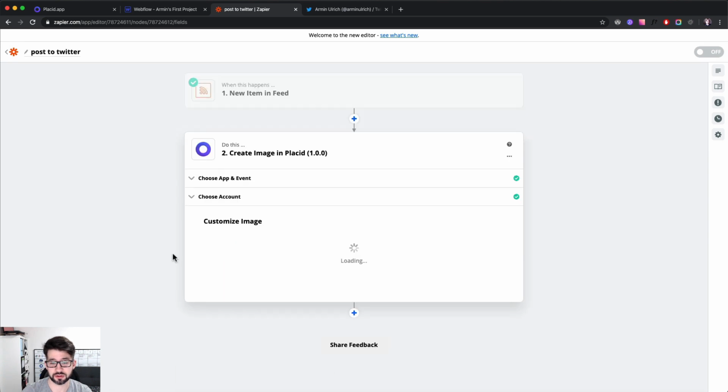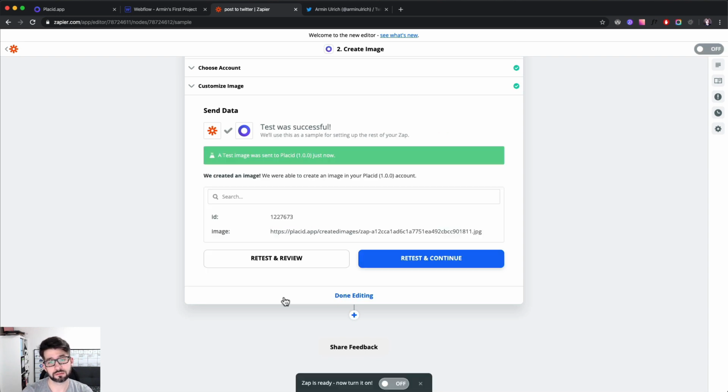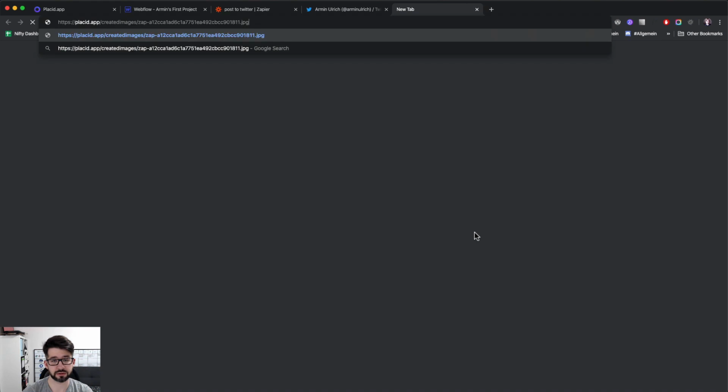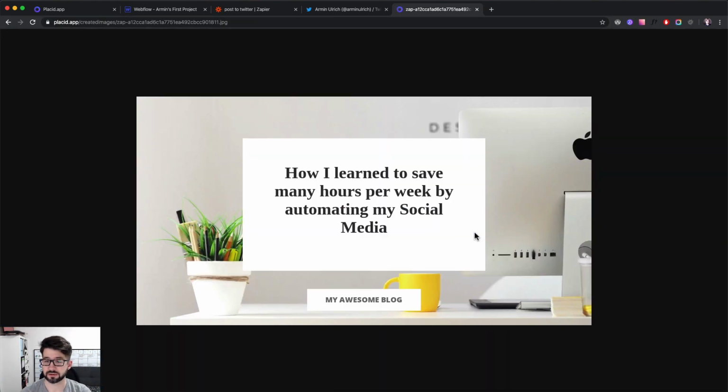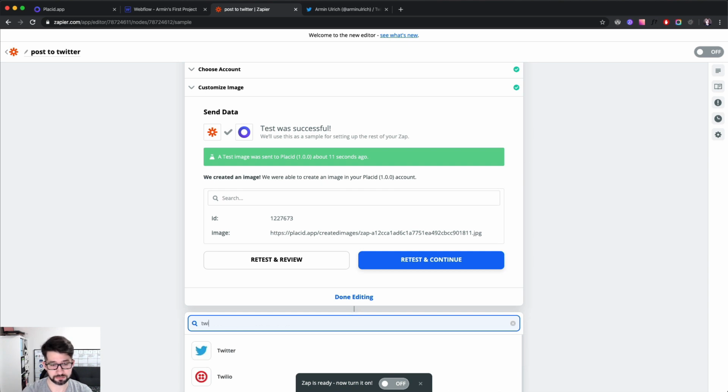Click continue. We can click test. Then Placid will already create an image for us. We can have a look at it. Yes. Our thumbnail is set, our title is set, and this is kept the same. So we can now add our Twitter action.